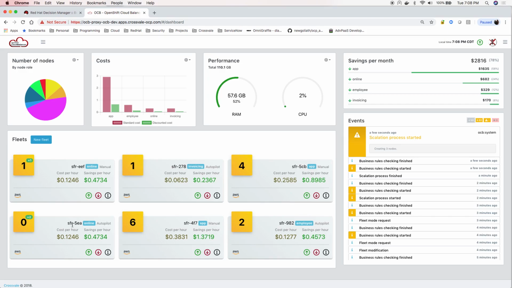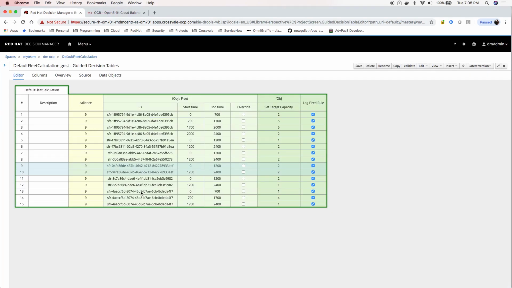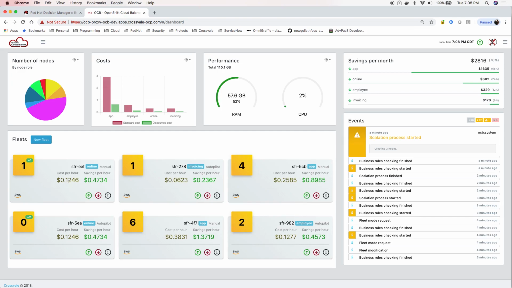So if I look at this SFR5EA and I go back to Decision Manager, and I find that particular line item, which happens to be this one right here, and our time right now is between noon and midnight, we see that the target capacity for this particular fleet should be 2 nodes, right? And indeed, that's what it's spinning up here on autopilot.